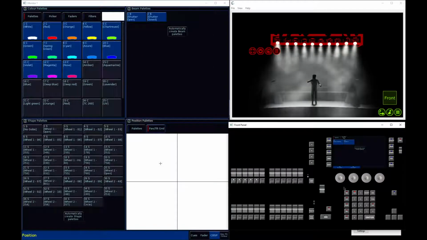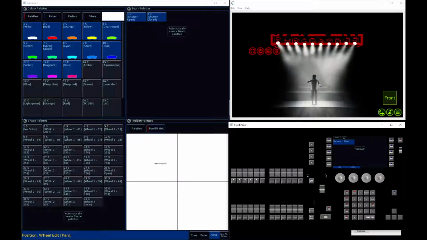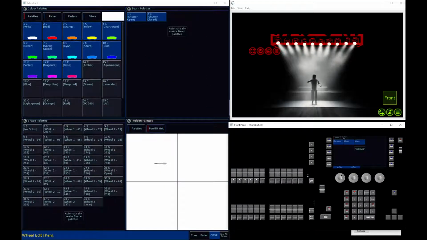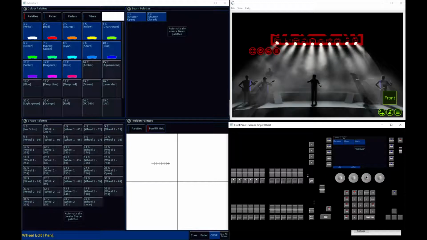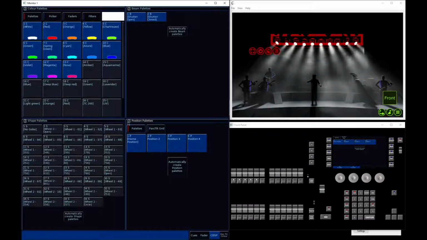I'm just going to continue to build up some positions. I'm now going to hold shift and dial pan to get a fanned position. Tap record, record another palette. Hold shift, dial pan again, tap record, get another palette in there. You can see I'm just starting to build up these shortcuts, if you like, to different positions.